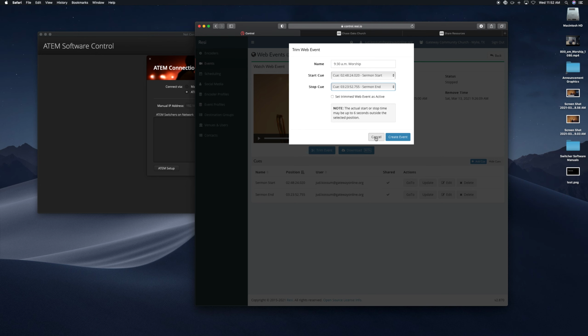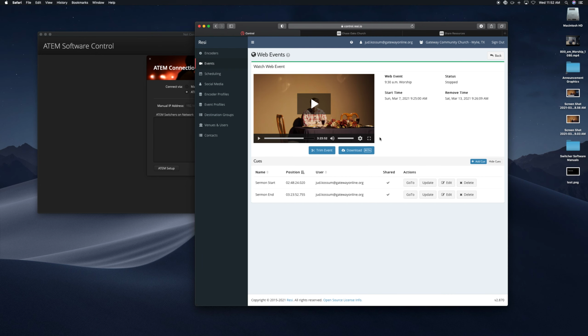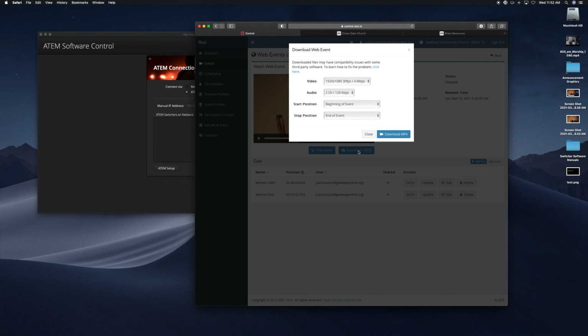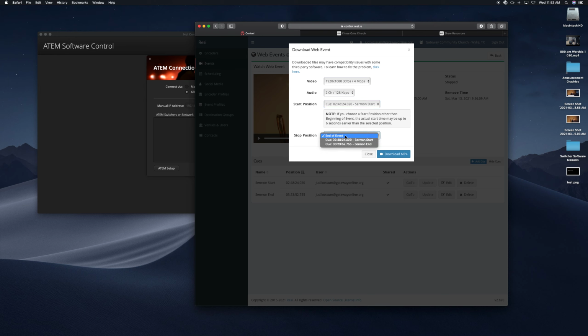Because the only way to save it here is to hit create event. So we're not going to do that. Okay, but we've created our cues and we're going to hit download. Now, all you have to do here is find at start position, go select your sermon start cue, and at stop position, select your sermon end cue.